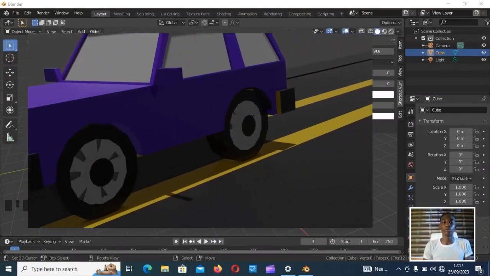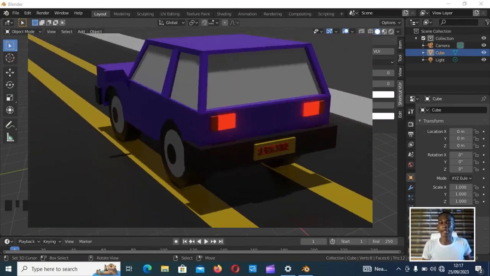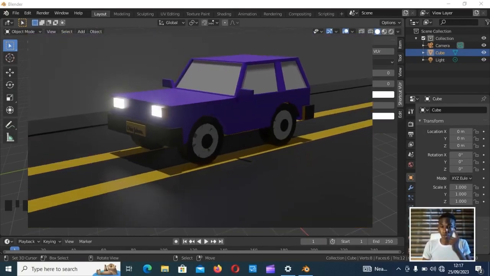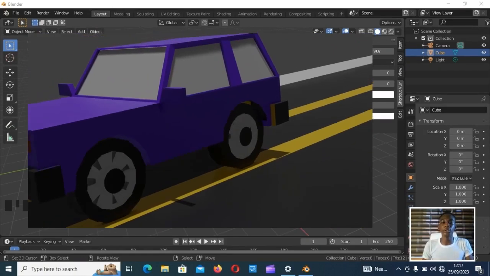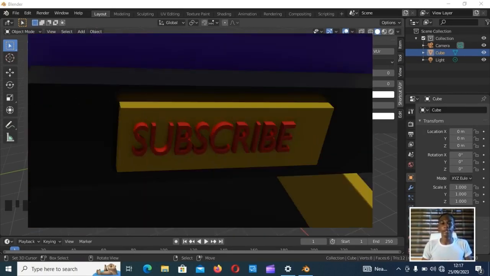Welcome to this Blender tutorial. In this tutorial, we're going to be modeling this low poly card that you see over here, and at the end of this tutorial, we are going to be creating this short animation. So stay tuned, make sure you complete this tutorial.